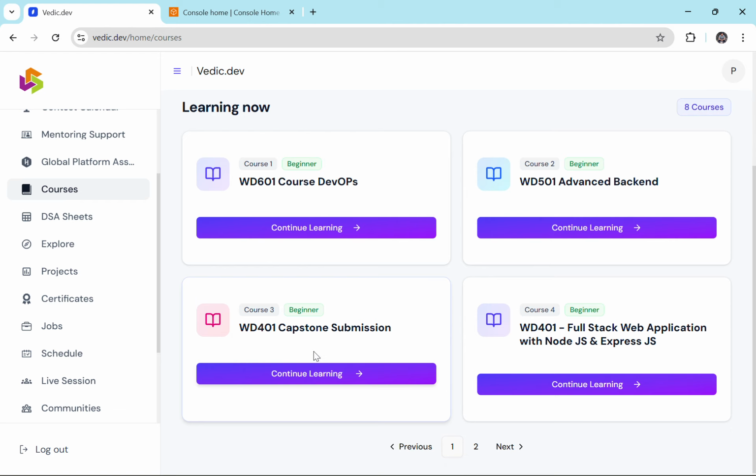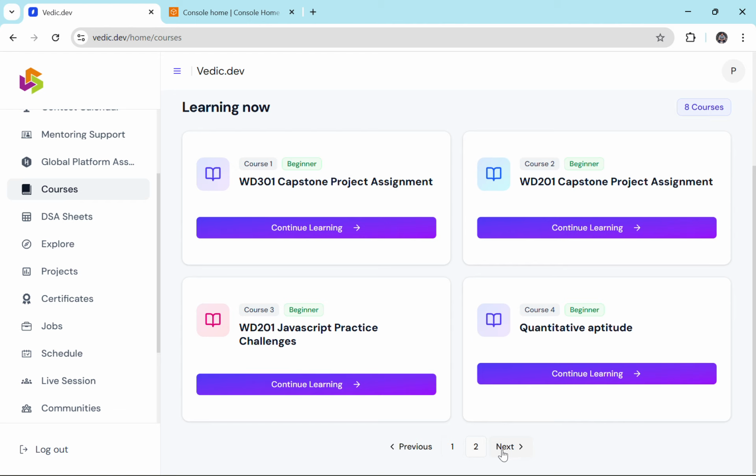It all started with 101. This was my foundation. I learned the building blocks of HTML, CSS. It was about making things look good and setting up the structure.